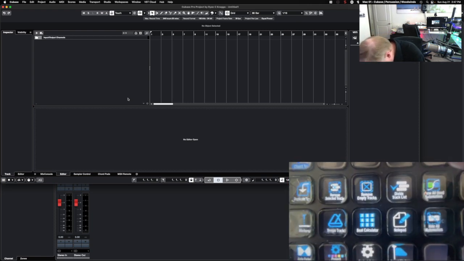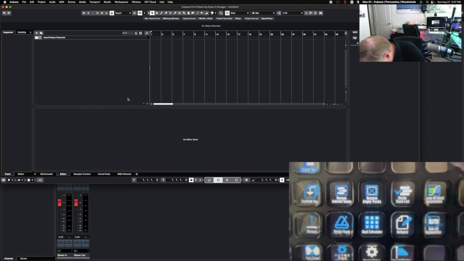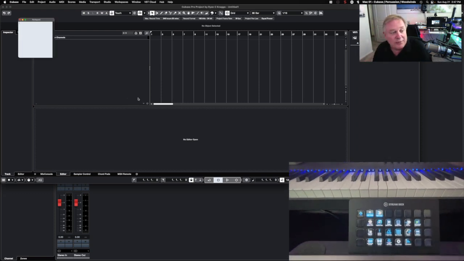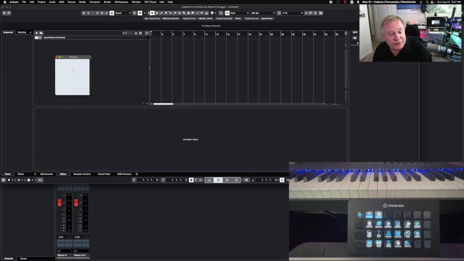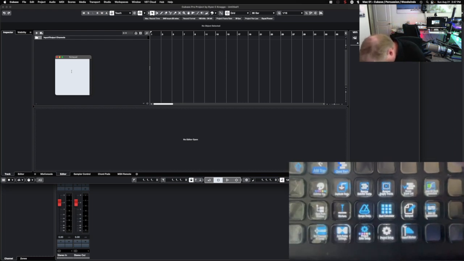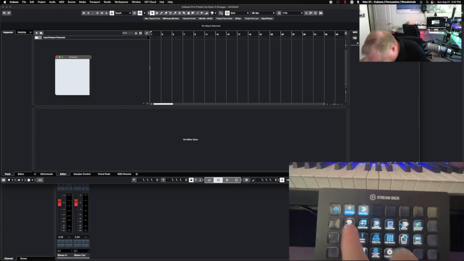Here's one, Beat Calculator. Remember Notepad? If I click this, what happens? It opens up a Notepad over here to do something in Cubase for my project. What else do we have? There's just tons and tons of stuff.